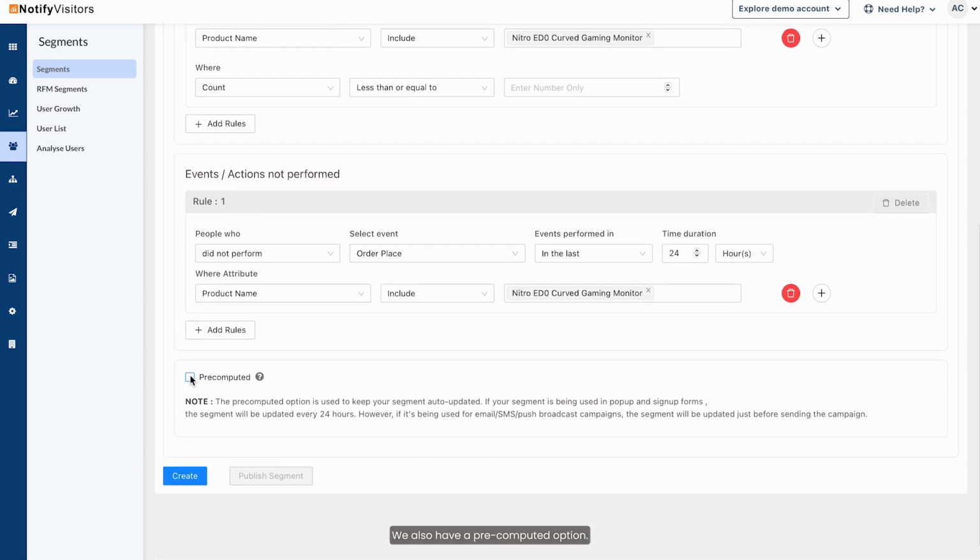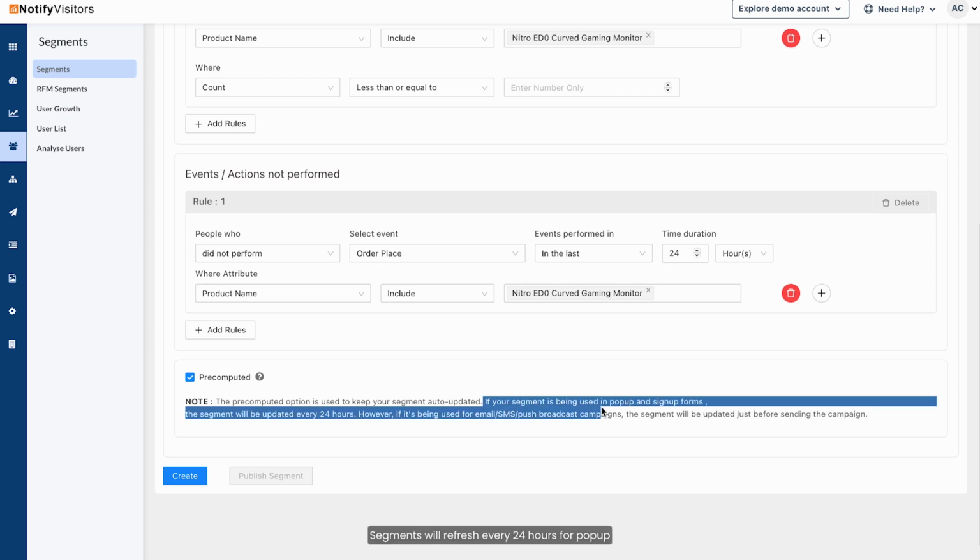At last, we also have a pre-computed option. With this, your segments will be updated automatically and users will be added or removed as per the defined rule. For example, in our case, if the user placed an order, they will automatically be removed from the segment. Segments will refresh every 24 hours for pop or sign-up form campaigns, and for broadcast campaigns, updates will occur just before the campaign is sent out.